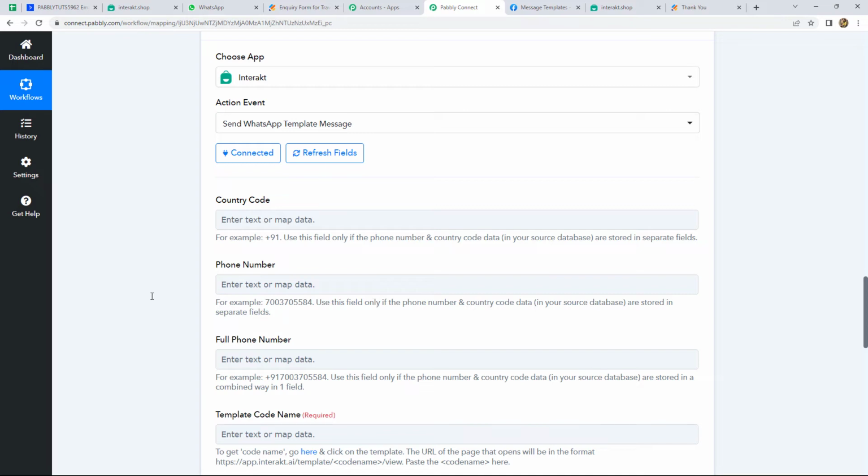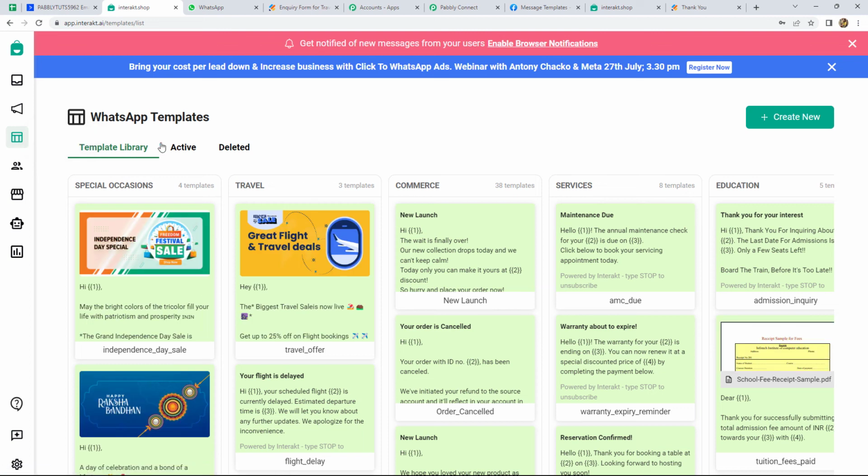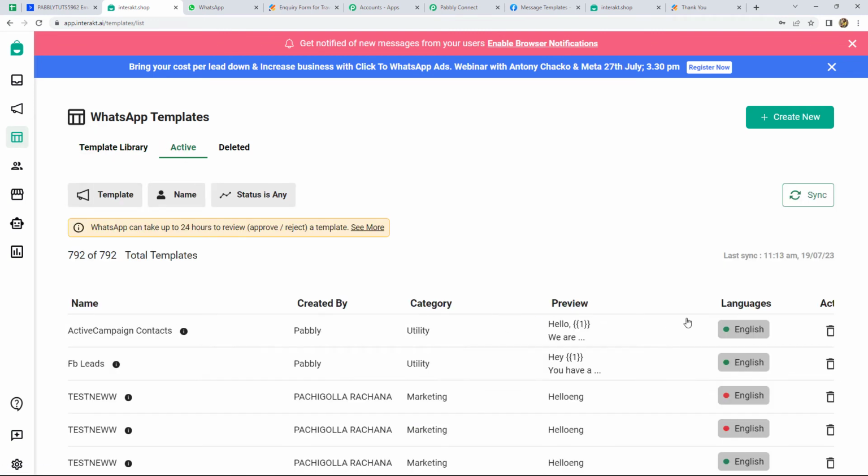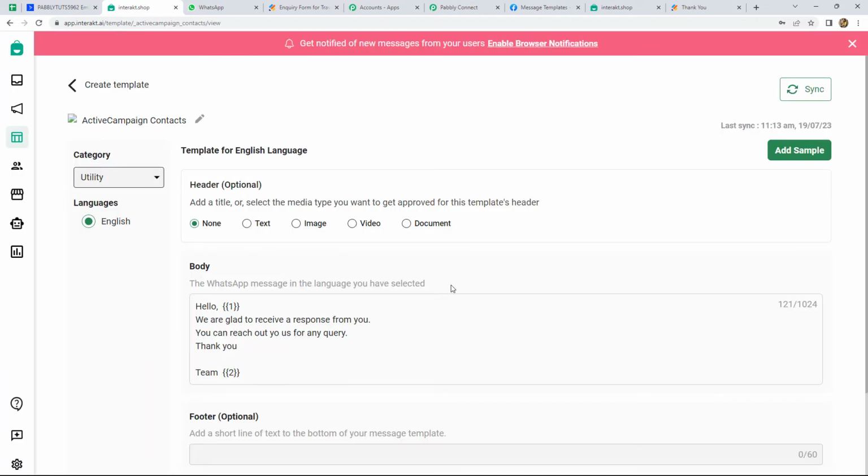Before that, let me show you the template which I have created in Interakt in order to send a WhatsApp message for this particular workflow. We'll go to our Interakt, and here from the templates we have to come to active templates, and here we can find that I have created one template named ActiveCampaign contacts for this particular workflow, and let me show you that. So this is the template.